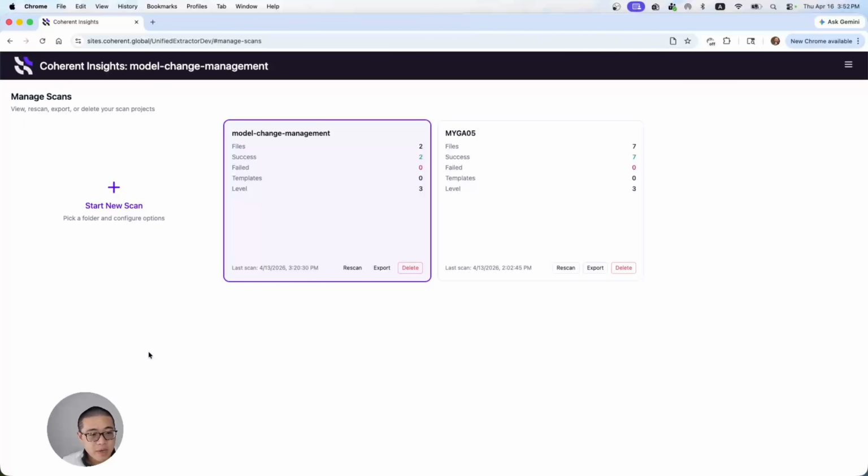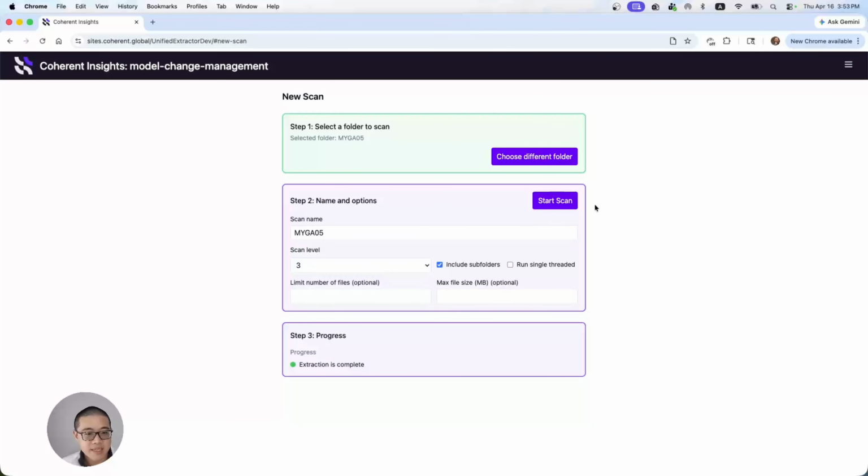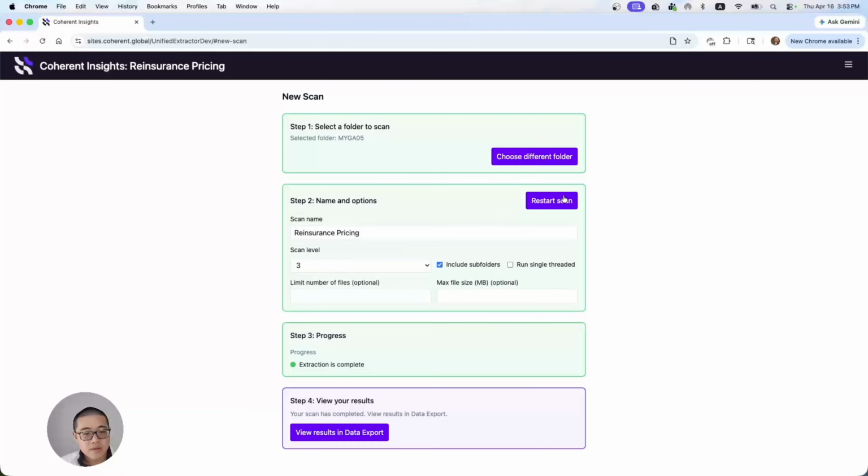The very first step is to go ahead and scan the folders that contains that list of Excel workbooks. We'll be using reinsurance pricing workbooks as an example. This folder itself contains a baseline Excel workbook as well as multiple sensitivities that have been completed. Let's go ahead and give it a name called reinsurance pricing. Within seconds, we have all the workbooks scanned.